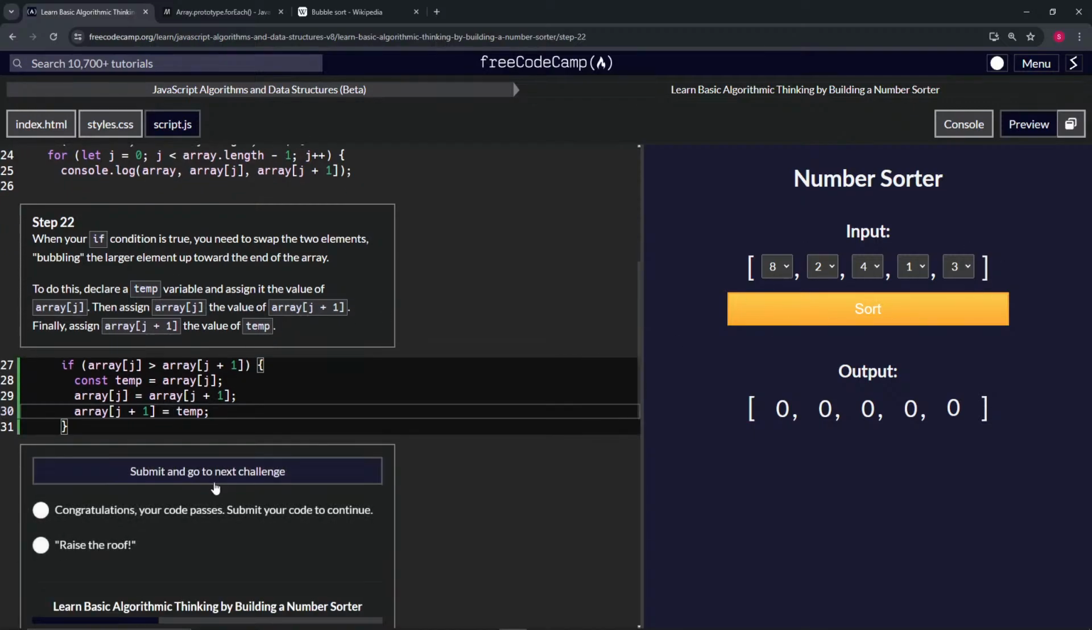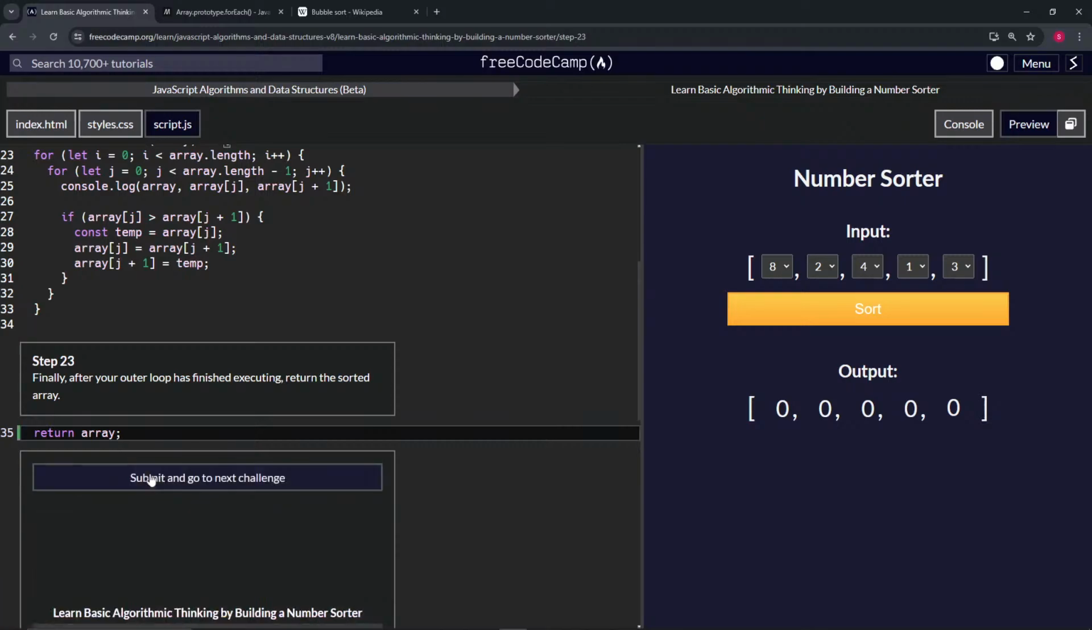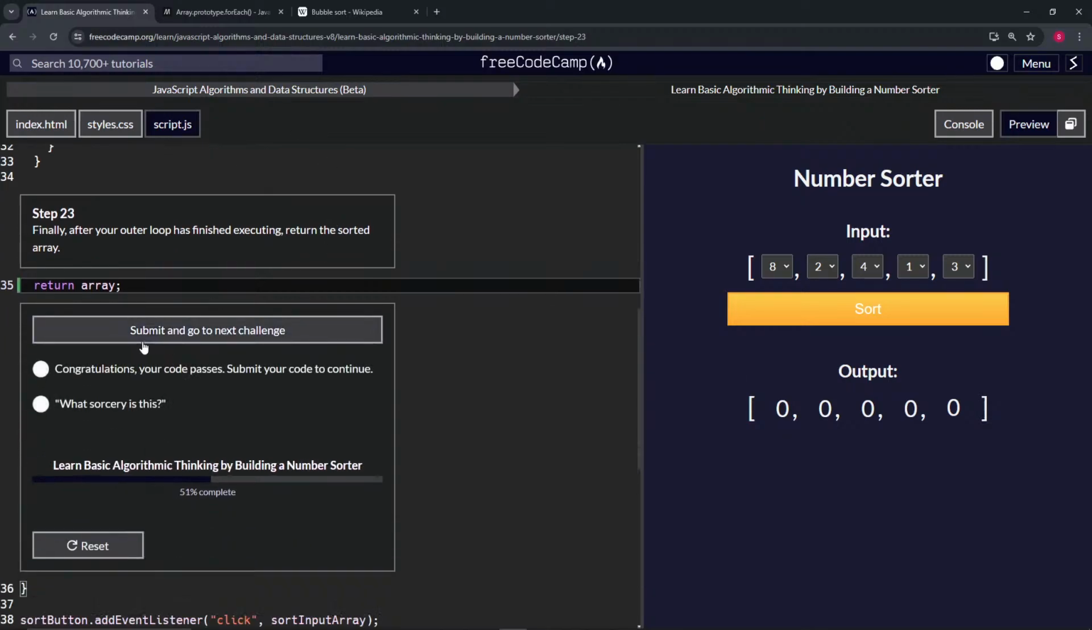Let's check the code. Looks good. And submit it. All right, now on to step 23. So finally, after our outer loop has finished executing, we'll return the sorted array. So we'll just say right here, return. What are we returning? Array. Hopefully that works. Let's check the code. Looks good. And submit it.